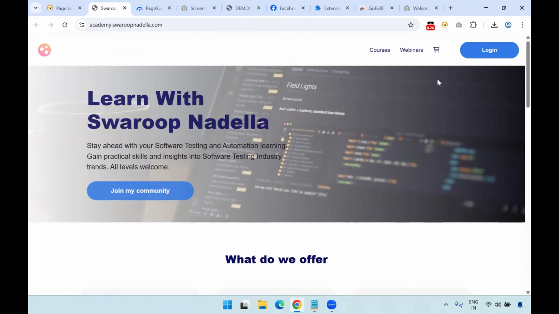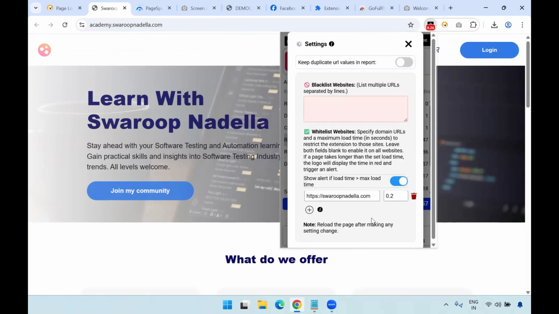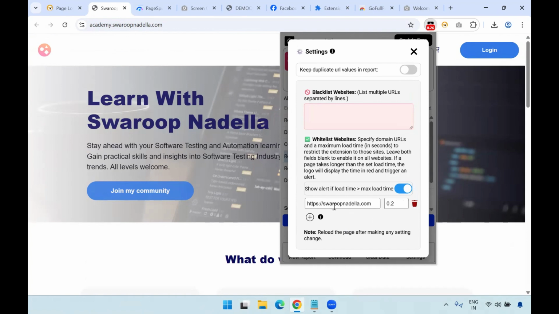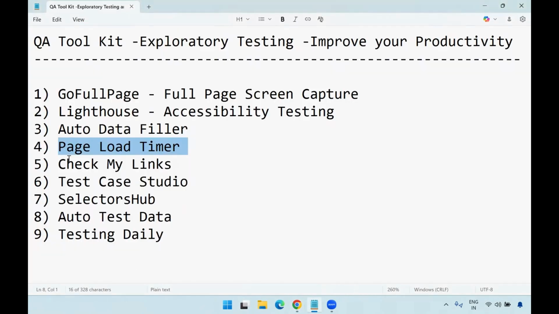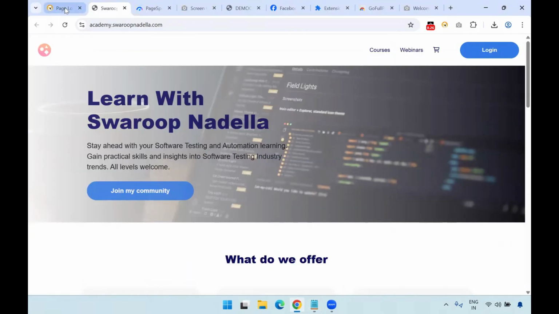So in case you want to check your website loading within 5 seconds or 3 seconds, that kind of condition you can set it up here. So go to the settings and add your domain. The domain means .com, whatever domain you are having, and you can set whatever time you want. This can help for some kind of exploratory testing whenever you are validating in the companies. And check my links, mainly helpful for the broken links.